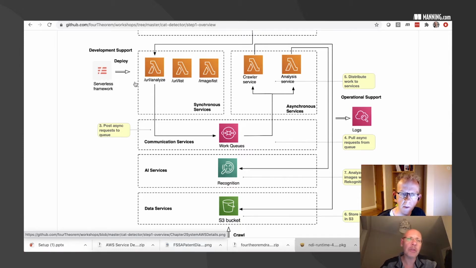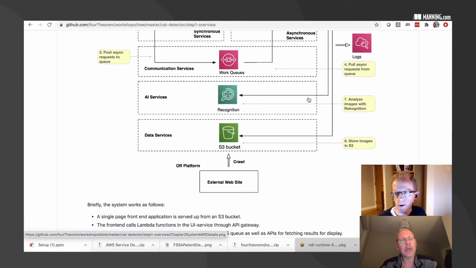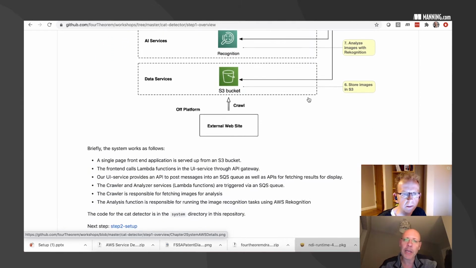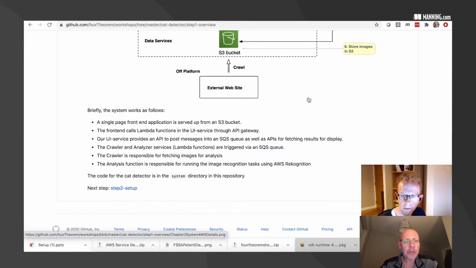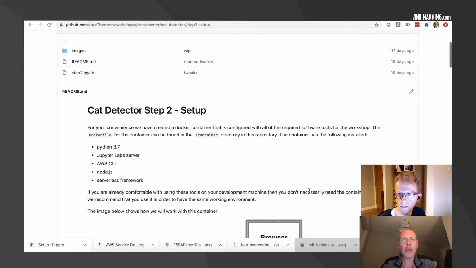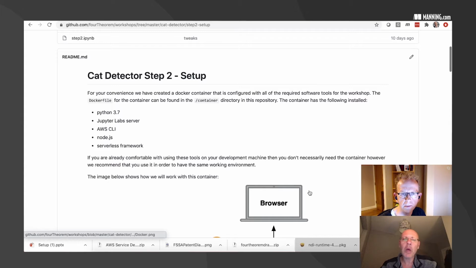For this, we're going to be using the serverless framework. Don't worry, we'll walk through the serverless framework and how that works if you're new to it, so that we're not making any assumptions here. So let's crack into step 2 then, which is getting our tooling set up. As I mentioned, we've created a Docker container for convenience. So let's just go over how we're going to work with that in building the system.